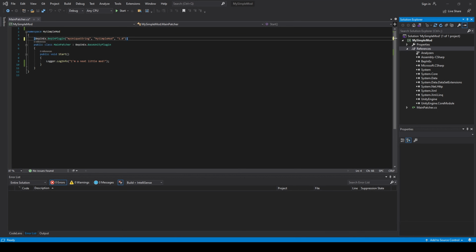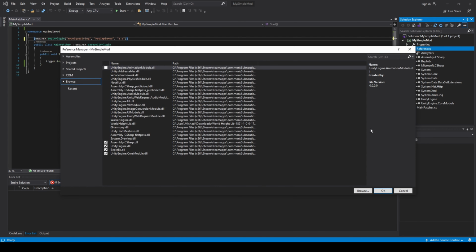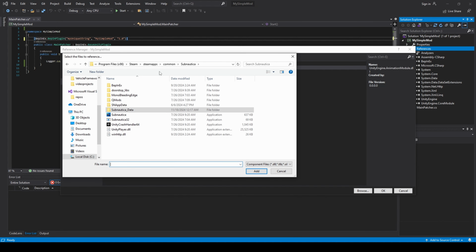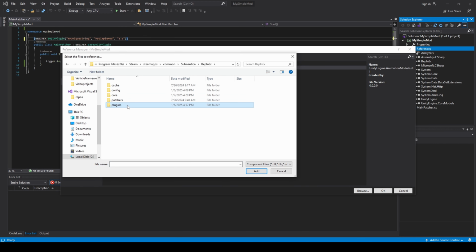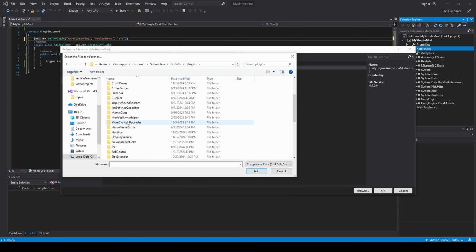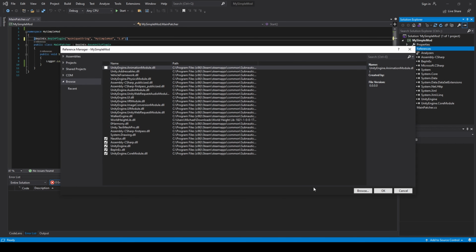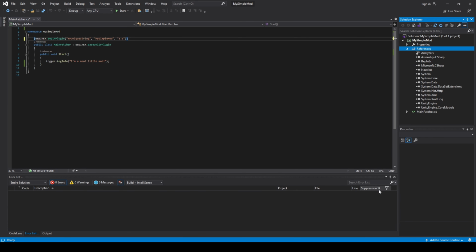Writing mods for Subnautica can be difficult, but libraries such as Nautilus can make it easier. This video is about some common features of Nautilus, what they are and how to use them. I will assume you already know how to add references to your Visual Studio project. If you don't, please see this other video I made.